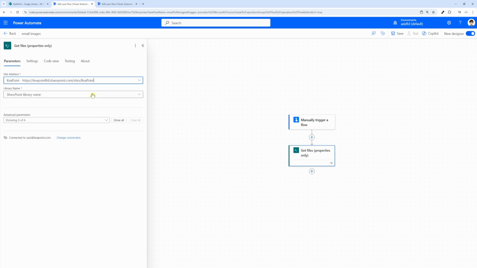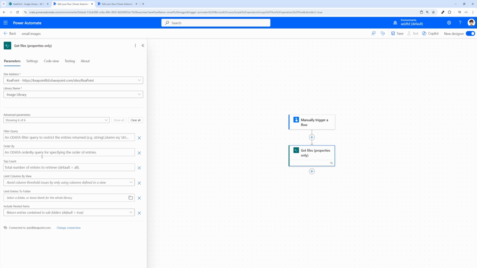I can select that. For the library name, I will click on the drop down and then I will select image library. I don't need to do anything in the advanced parameters unless you want to filter something or order it. Otherwise, you can just leave it blank.